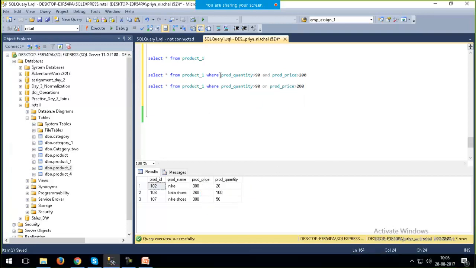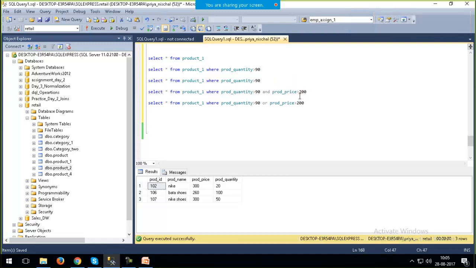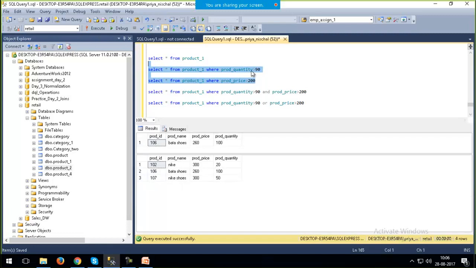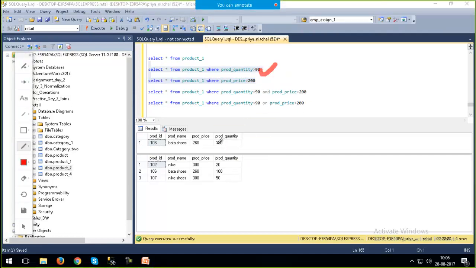Just give me a minute. Let me write both the commands separately first, then you can see the difference. This is for condition 1, and then I write the condition for product price. If I run these two commands, see, the first command is giving me the details of the product with quantity greater than 90, which is 100. This is for the first. And for the second one I am getting product price greater than 200.